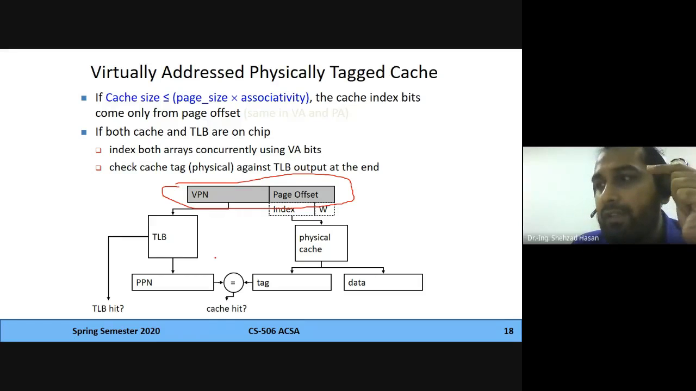The second case was that this whole address was going directly to the cache, and then the cache was treating the tag and index fields according to that. Now the third optimization is the virtually addressed, physically tagged cache. In this we divide our address in such a way that whatever bits are in this page offset occupy the line and the word field. So this virtual page number is your tag field only.